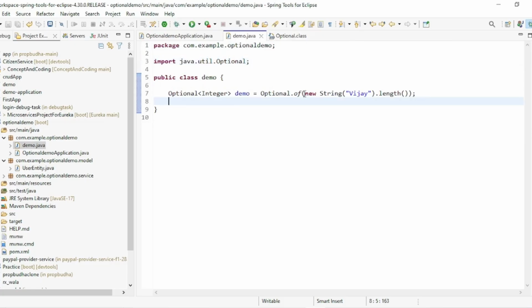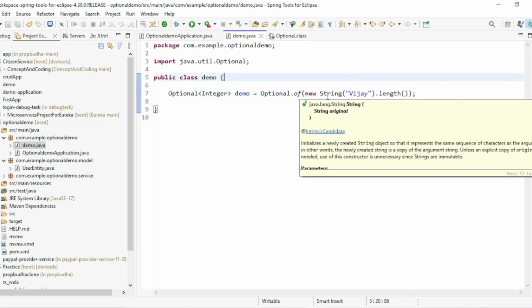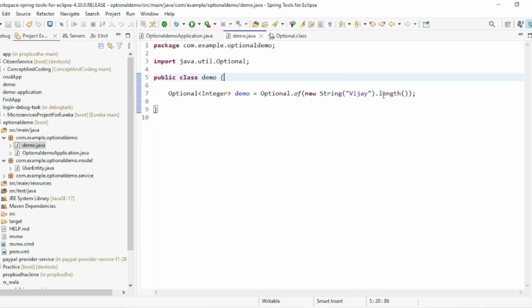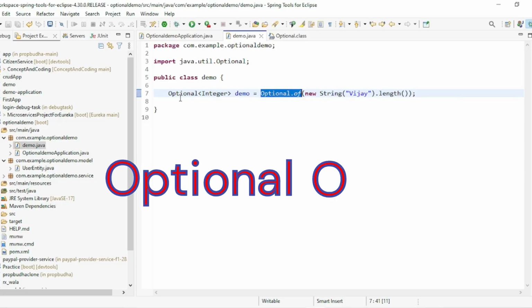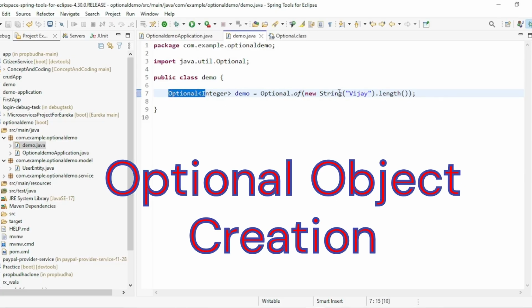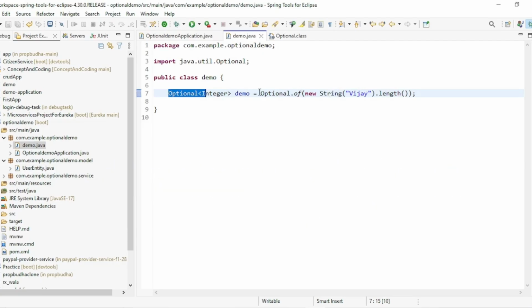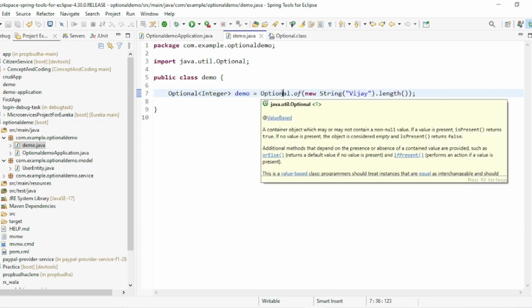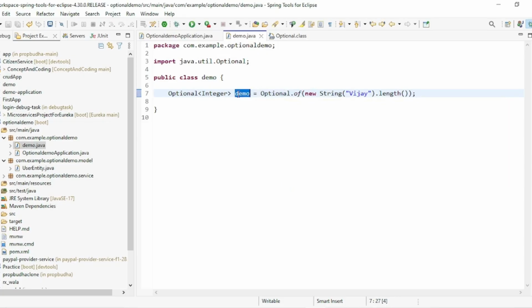See here, the main code is new String("vijay").length(). That is, we are creating a string of some value, and on top of that we are calling the length method. This will give a value, that is the length of the string. Now why are we using this Optional.of? Optional.of means creating the object for the Optional class. The value which is coming from this new String length, we are storing inside the Optional object. That is why Optional.of is written. After storing this inside the Optional object, we are assigning it to a variable of type Optional.